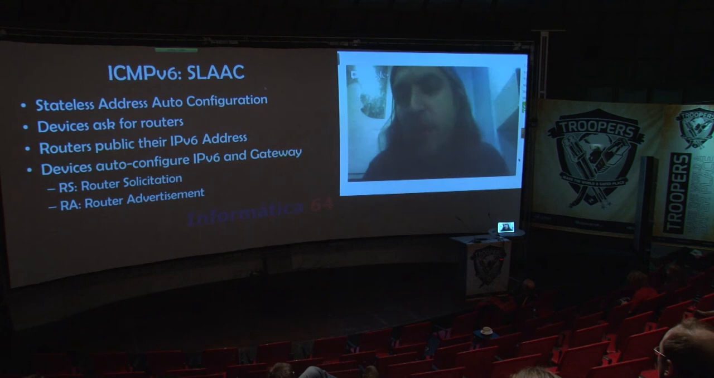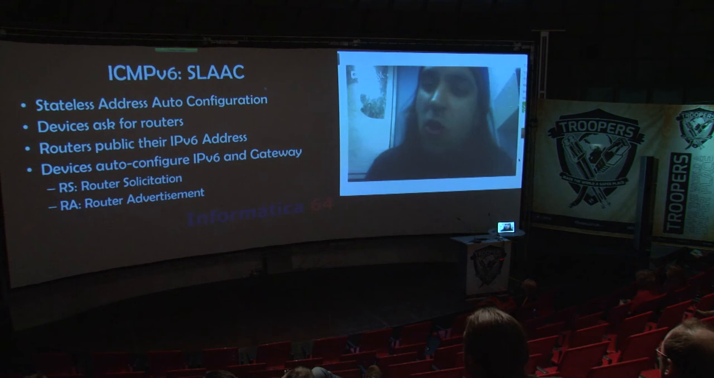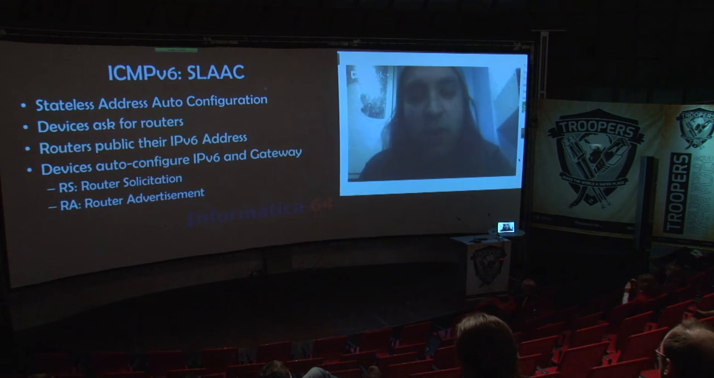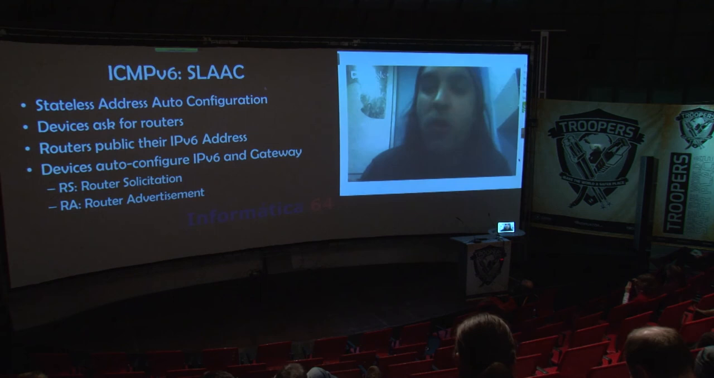The idea in the IPv6 protocol is that there is a special protocol, which is SLAAC, that means stateless address auto-configuration, that allows routers to send the default gateway to all computers in the network segment. The idea is that there are two messages, which are router solicitation and router advertisement, and with these two messages, a computer can request a default gateway when it is connected to a network.